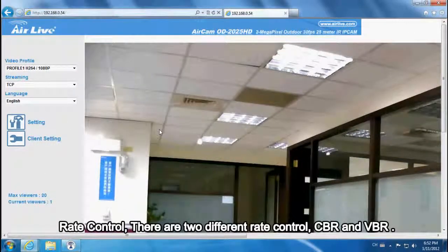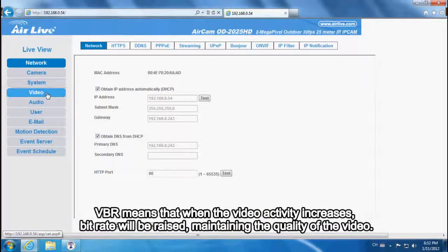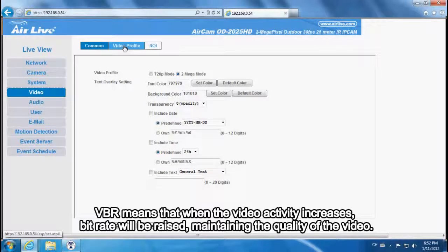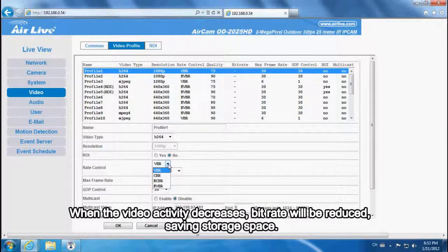Rate control. There are two different rate controls, CBR and VBR. VBR means when the video activity increases, the bitrate will be raised, maintaining the quality of the video. When the video activity decreases, the bitrate will be reduced, saving storage space.